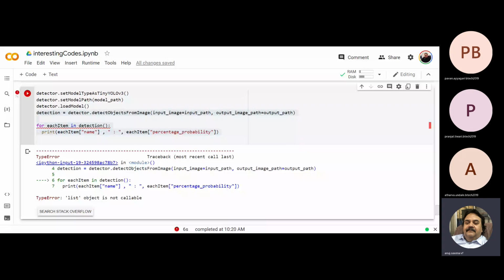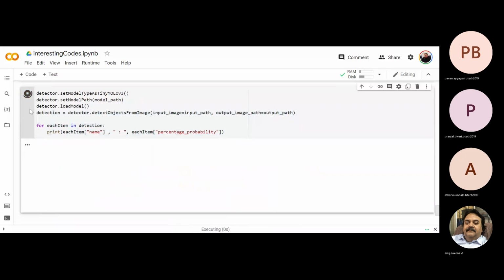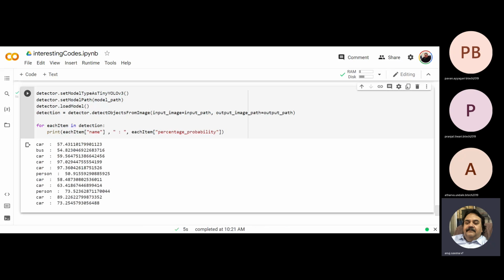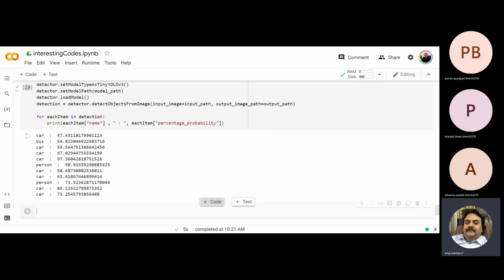Image input path, output image, or path is output path, detection is fine. It should be okay. Detection is fine. Yeah. So you can see that it has car, bus, car, person, and the probability you can see in the car and all. So bus is also there, but let's see what it has detected. So we'll just show the image.